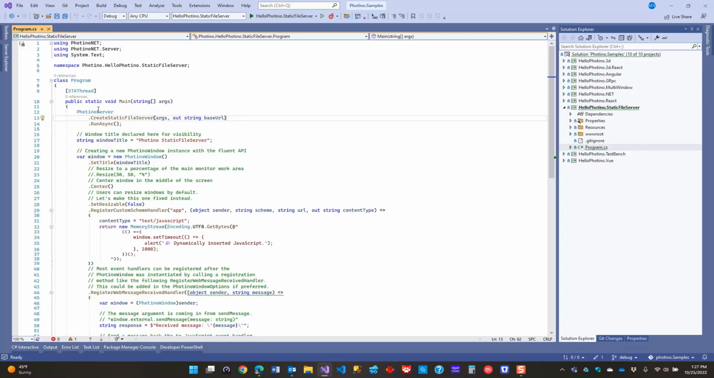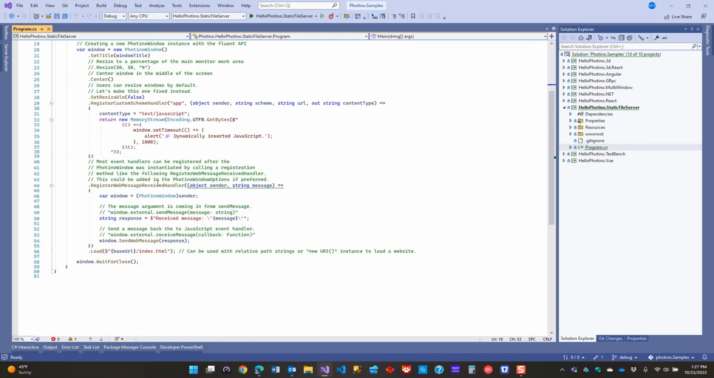The way you do that is use this PhotinoServer class, and we've got a couple of static methods on there. CreateStaticFileServer returns to you the base URL. So it's going to find an available port that you can use to host everything locally, and it's going to return that to you so that you know what the port is. Now the next thing we do is create our Photino window, and you're going to notice here at the bottom that when we're loading up our page, we're actually going to load it from the base URL. So that's going to be something like http://localhost:8080, for example, /index.html. And the server is going to read that file off of disk.